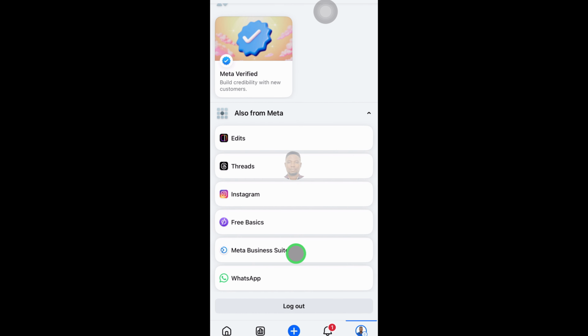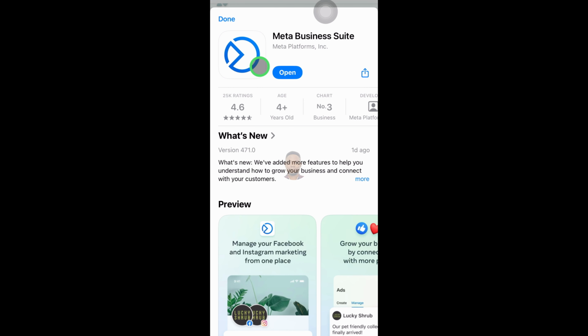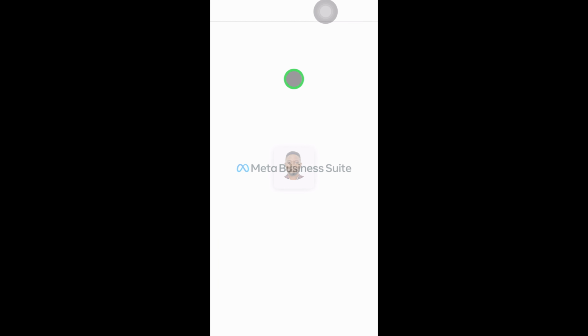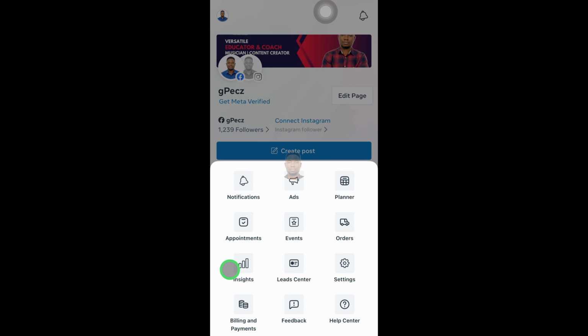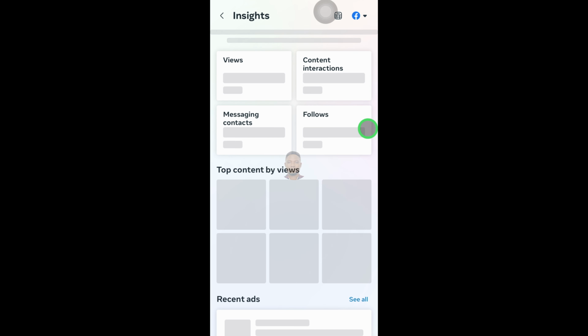So you have to install this first, because if you click on it and you haven't installed it, it will ask you to install. You can see I've done that, so I'll just open. Okay, then I will go down to More at the bottom right hand corner here. Then I will locate Insights, just the same way we've done it.